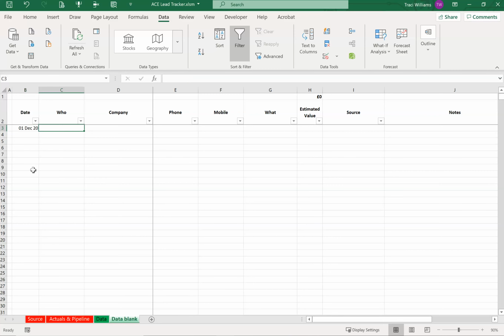You'd then put in who the inquiry was from, so the person's name. So it might be Bob, he might be from company A. Then his phone number, his mobile number, and what he's interested in, which one of your products he might be interested in, because it just gives you some feedback as to what your inquiries are coming in for. So in my case, it might be they're inquiring about training.